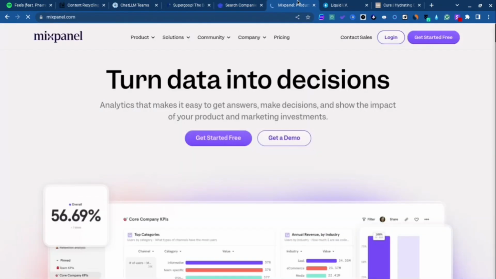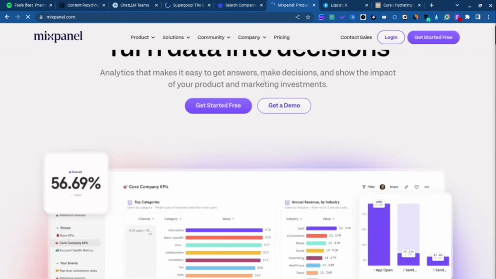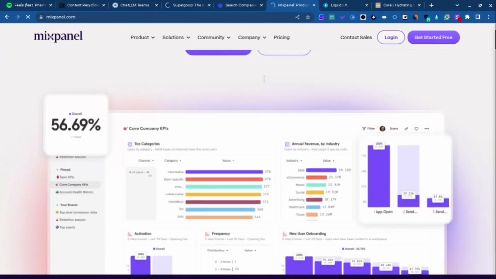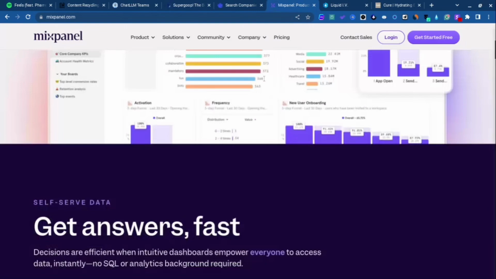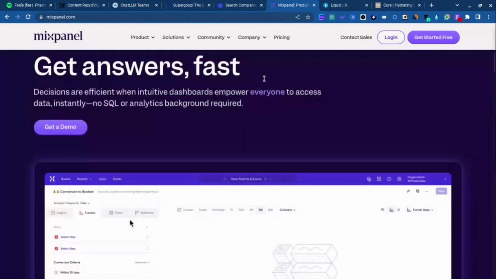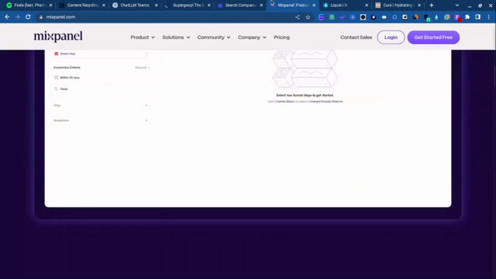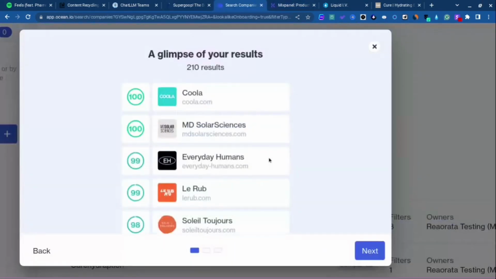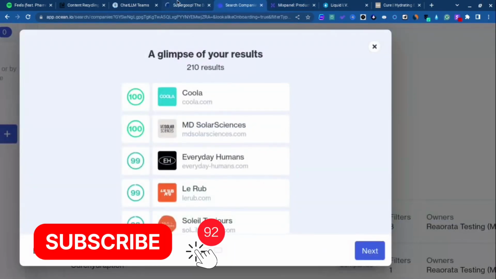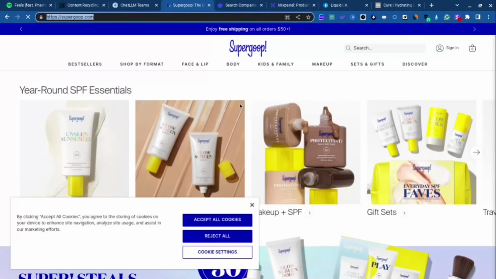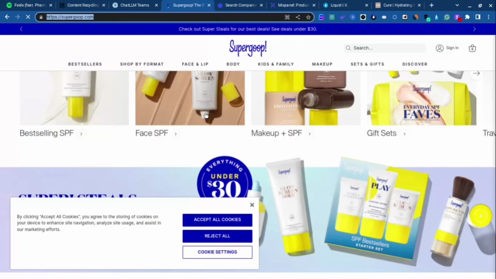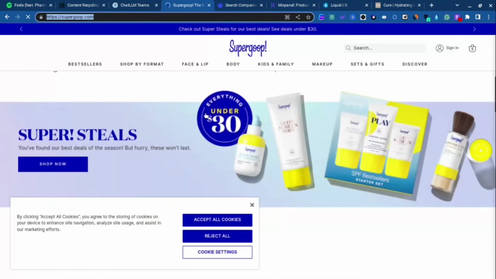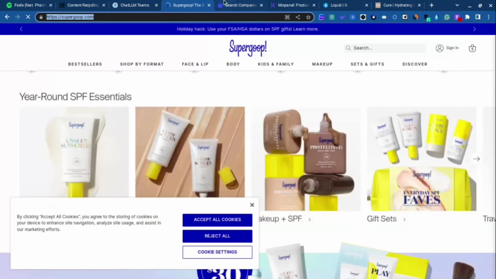While that is still loading, let's check what Mixpanel is all about. It's essentially a software that turns data into decisions. I don't know what they mean by that, but you get the gist. I did not use it as an example, but as we said previously, we're going to use Supergoop. You can tell that it's some form of beauty brand. I don't have a concrete concept, but I keep saying I don't know.